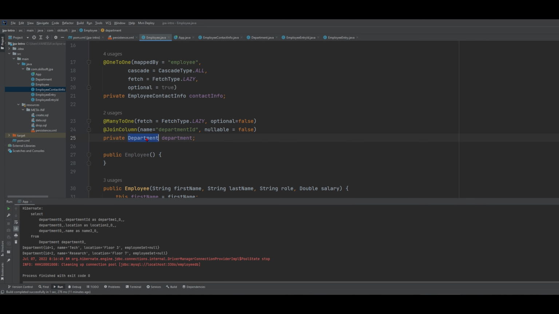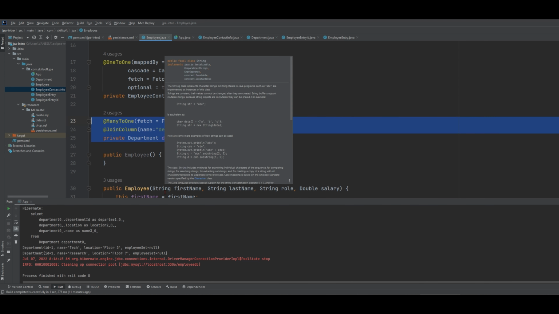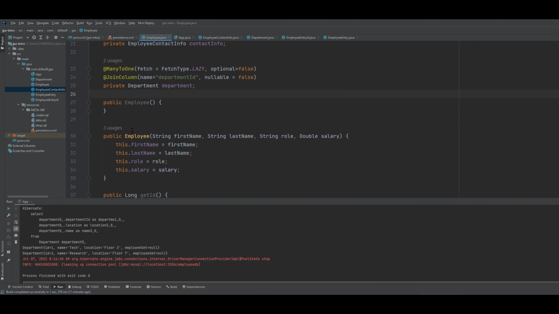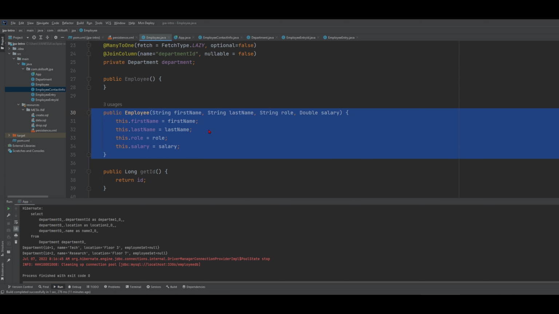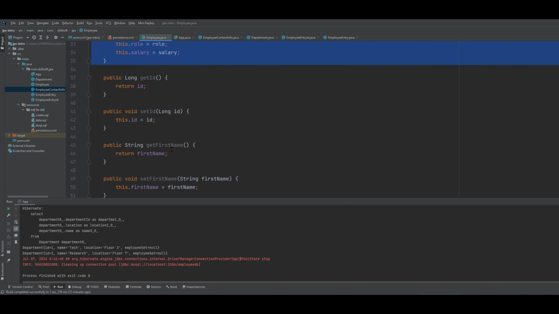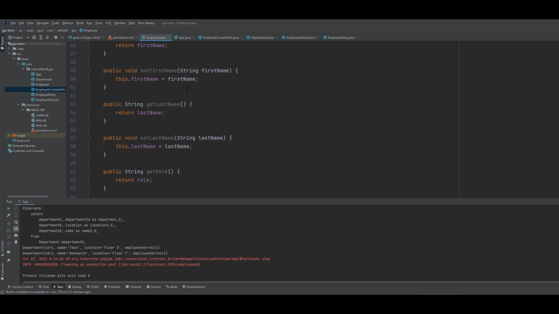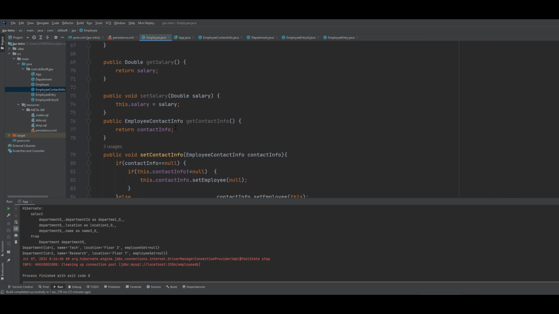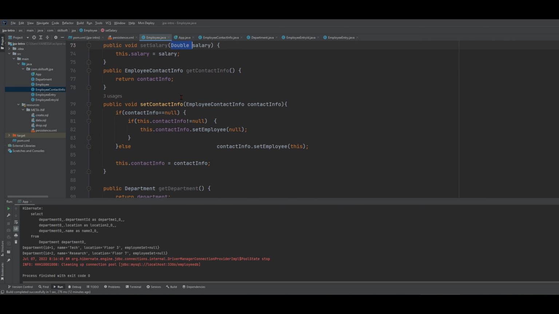Now we have private Department, and it's called department. So this is what we're going to have stored here. This is just making an instance of our department here. A variable, it's a field now. We have our public Employee, this is a default constructor. We have a parameterized constructor only for first, last name, role, and salary. getId, setId, getFirstName, setFirstName, getLastName, setLastName, getRole, setRole, getSalary, setSalary, and these are just standard. Make sure your Double is uppercase Double though, so it can accept nulls. We have our getContactInfo, we have our setContactInfo.